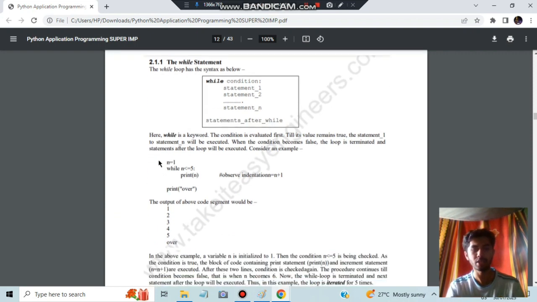Okay. So n is equal to 1. While n is less than or equal to 5, whenever n is less than 5, it will check. If it is true, it will print n, and it will print over. And in the indentation is n plus 1. Okay, so here what will happen? While n is less than 5, also we are doing n is equal to n plus 1.